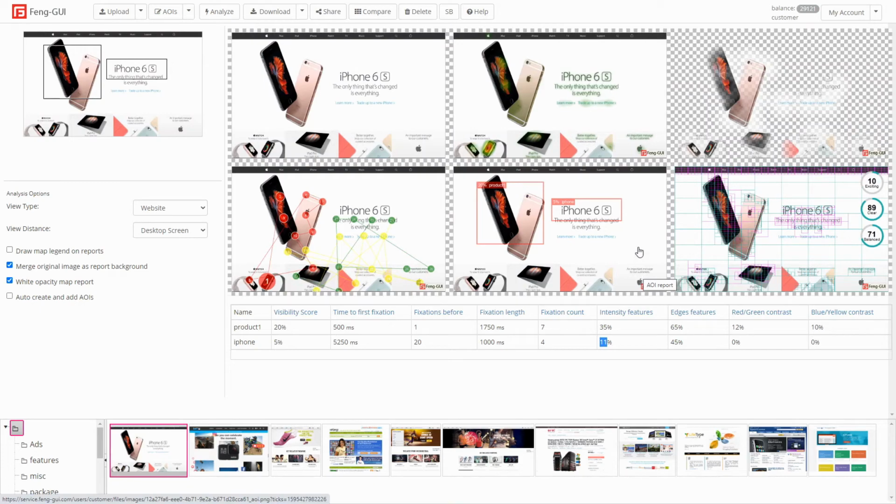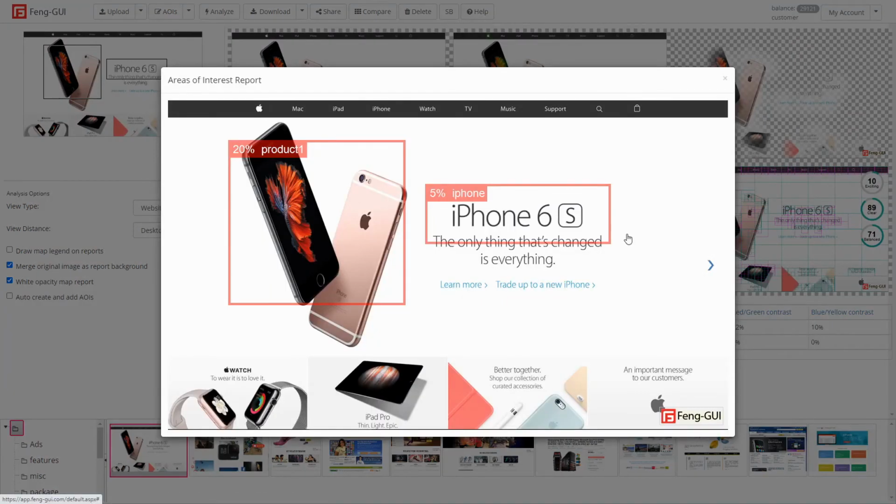So you can use the areas of interest report to also compare variations of a design, and compare areas from one design to another variation.